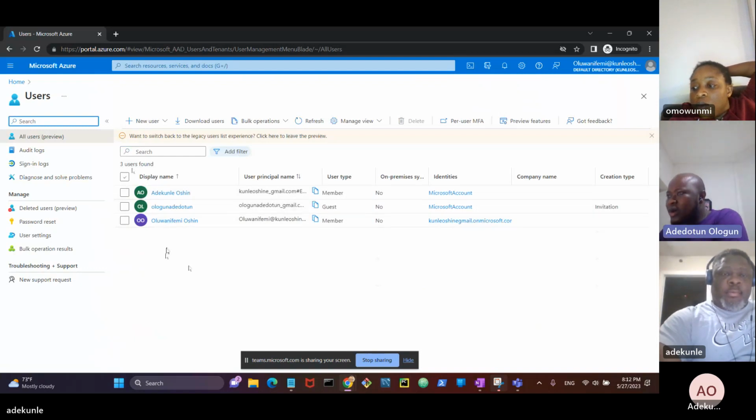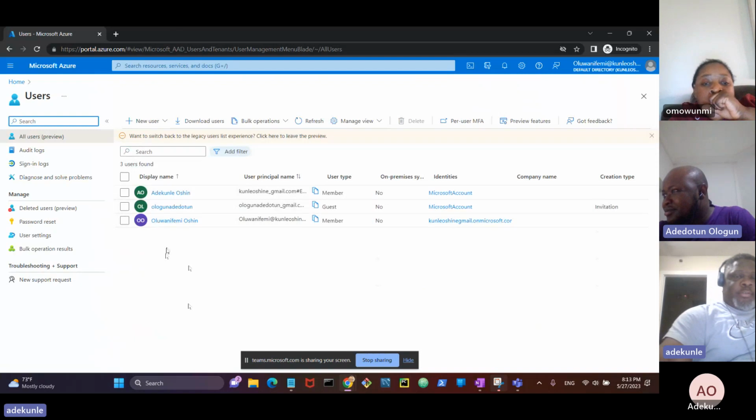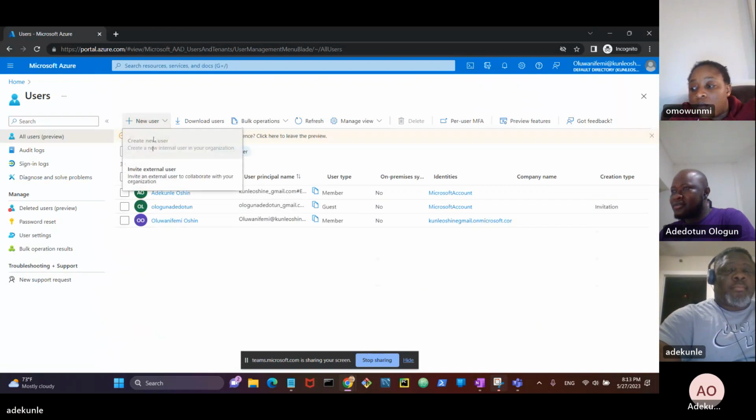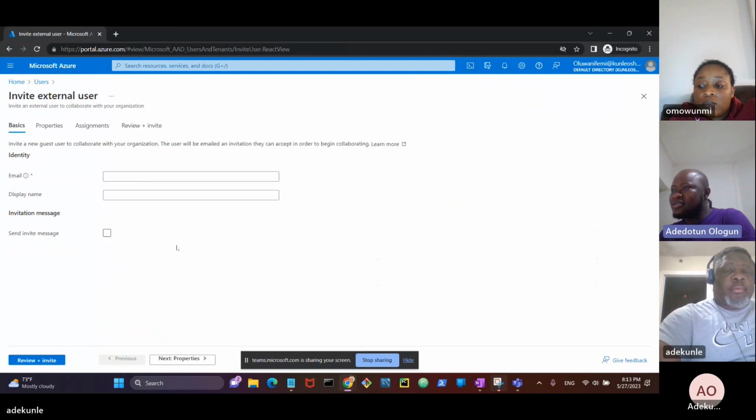So you can click on new user. Now what you notice, Eric, even as a member, the identity is attached to Kunle Oshin at Gmail instead of Microsoft Direct. Let's understand me. So click on new user. I'm still part of the unknown. You cannot create a user, but you can invite an external user. So click on external user. Let's supply, madam, our email address.